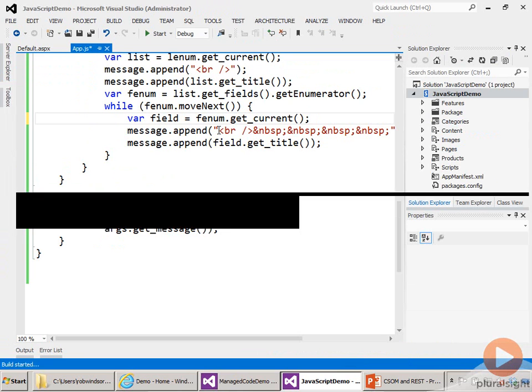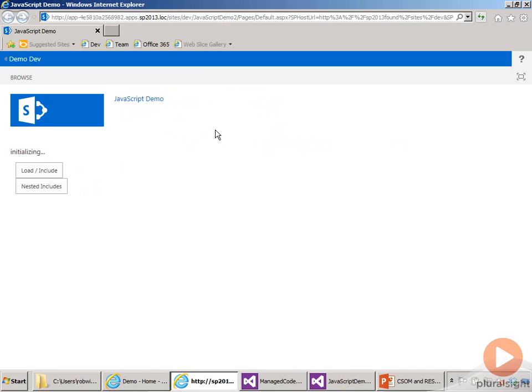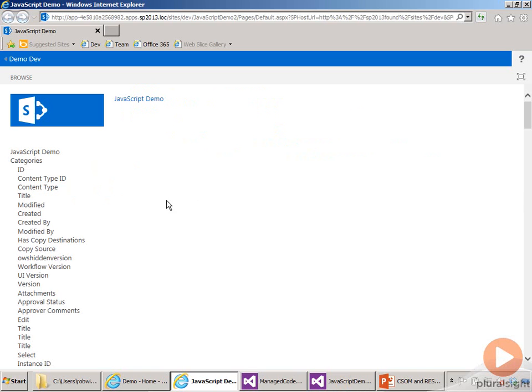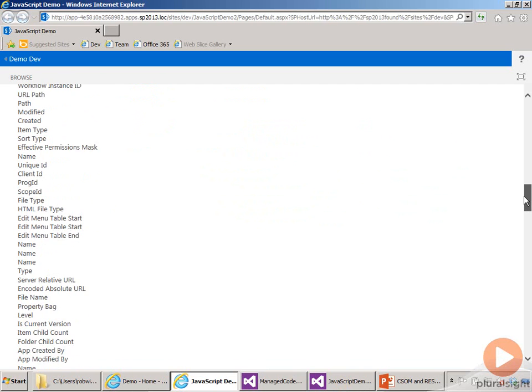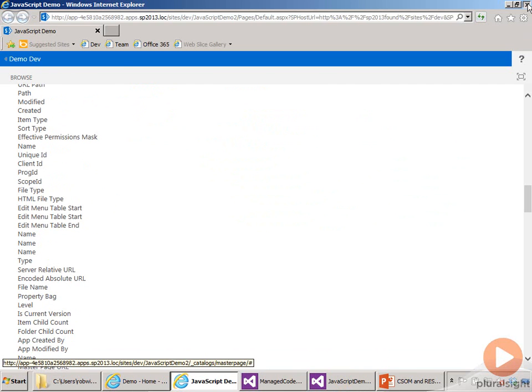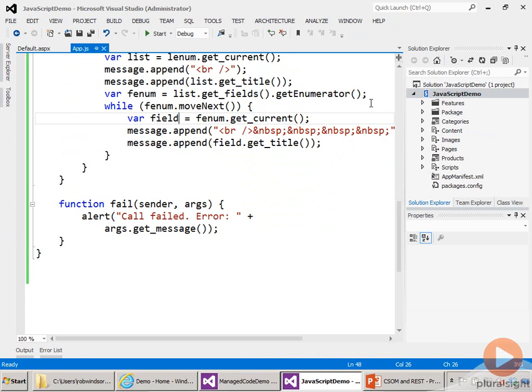All right, so let's hit F5 and click the nested includes. And there we go. We can see that we get the title of the site and then the title of the categories list and then its fields and so on. Now, we got a lot of fields coming back for each item, so let's just limit that a little bit. Instead of writing out all the fields, let's just write out the first 5.